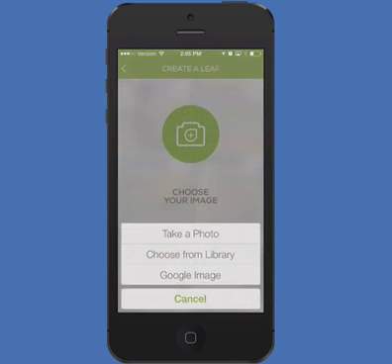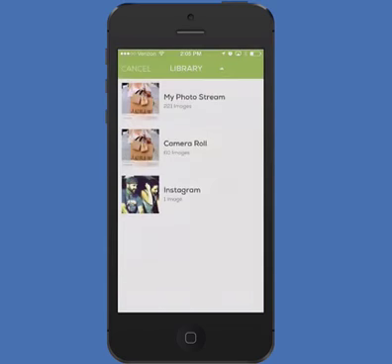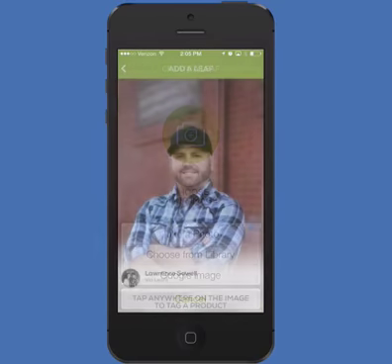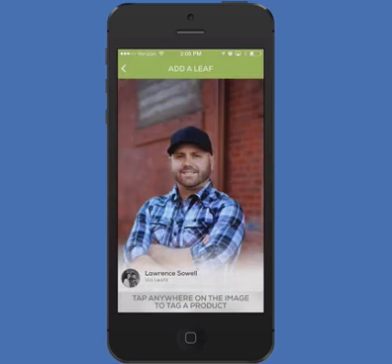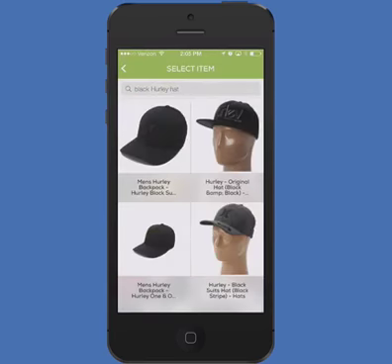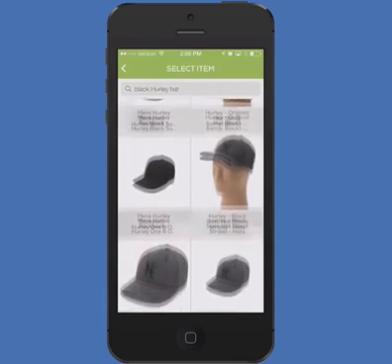Now I'm going to just choose from my library, and I'm going to go into my camera roll here. I'm just going to pick a simple picture. There's one. And then I'm just going to tap anywhere on the image to tag a product. I see a black Hurley hat there, so I'm going to type in a black Hurley hat, and I'm going to hit return. And what it's doing right now is searching over 19,000 retailers for a black Hurley hat.